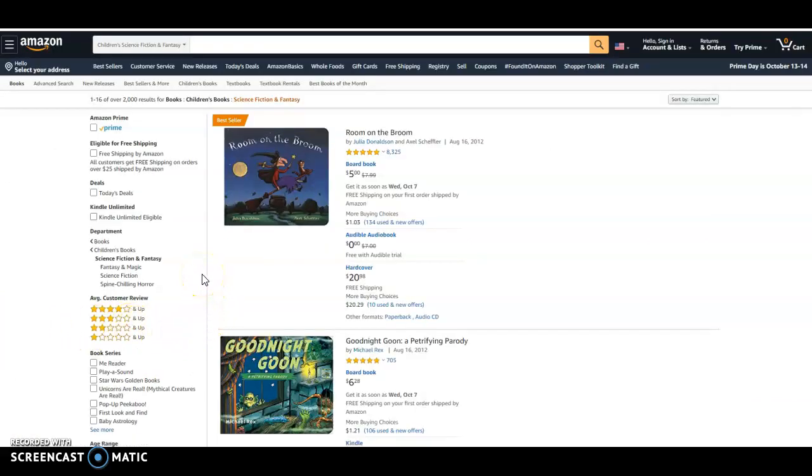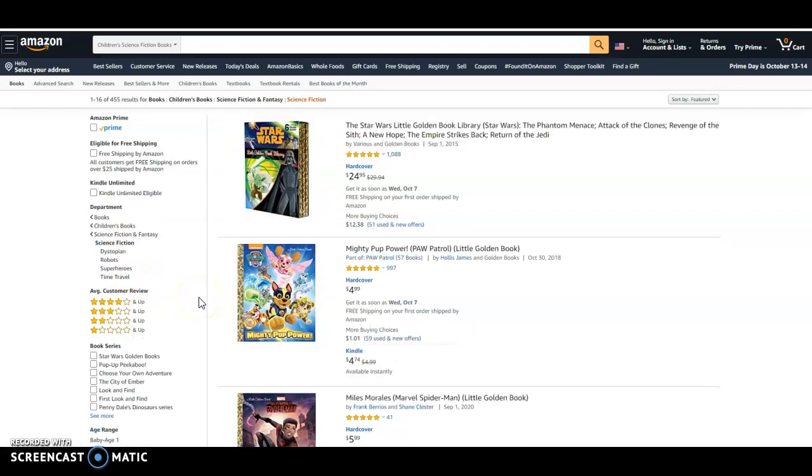And then when you get right here, you'll have your big list, and it says over 2,000 results for that. So I can go over here to the department area, and I can see my sci-fi and fantasy right here. And I can choose from 3 different categories. If I just wanted to focus on science fiction, I can click on science fiction. Once I select science fiction, I can narrow down even more. And I can say, oh, I want robots. And I can click on robots.